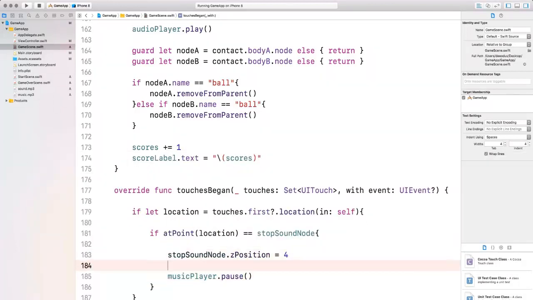We also need to change the play sound node dot Z position. We have to change that to a 5, so that means that will go to the top. So when we click on pause, the play button shows. When we click on play, the pause button shows. And then we pause and play the music based on the one that we touch.